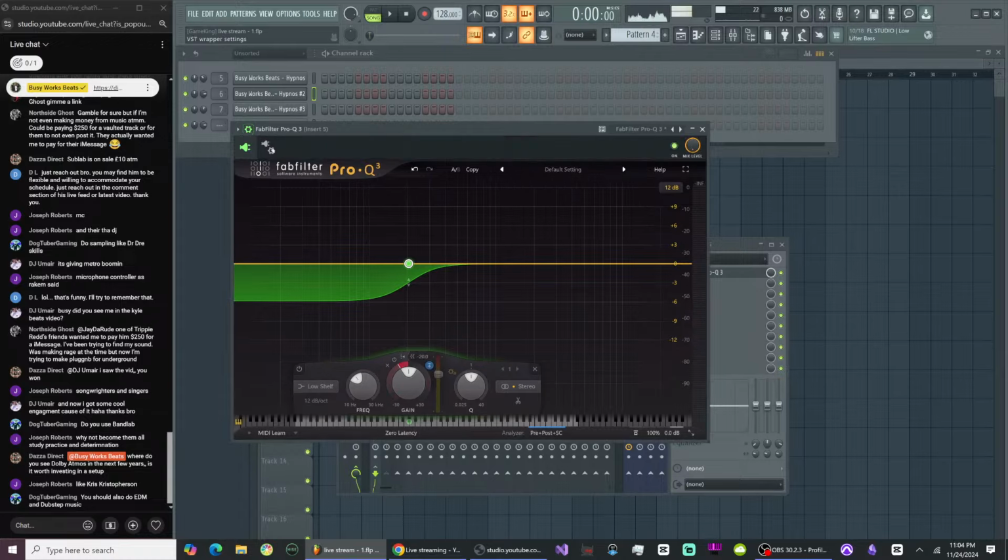Now the more mix you add to this plugin, the more crushed the sound will be. So you gotta be careful with this mix now.